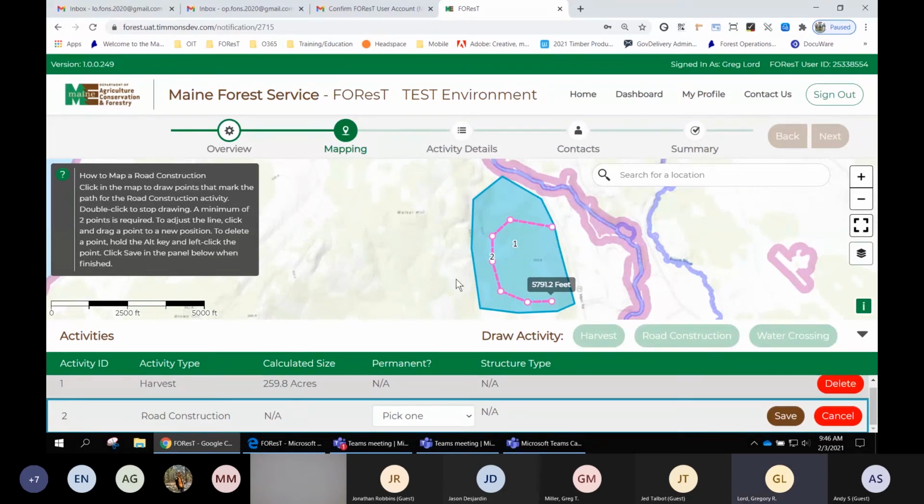So down in the table, there's this number 2, sorry, jumping around here on the map, there's the number 2, which is for the road. Down in the table is number 2, road construction. We also, in addition, asked the question, is this road temporary or permanent? And I'm going to say it's a temporary road.